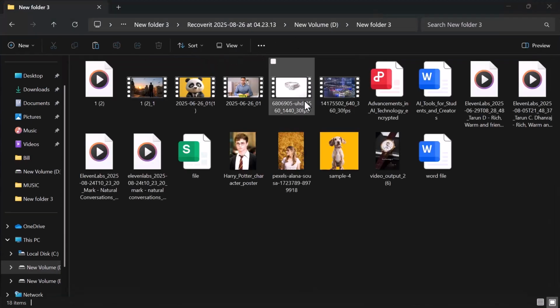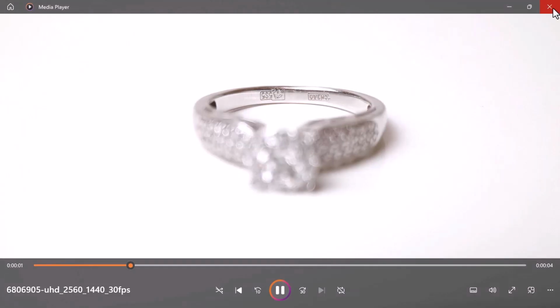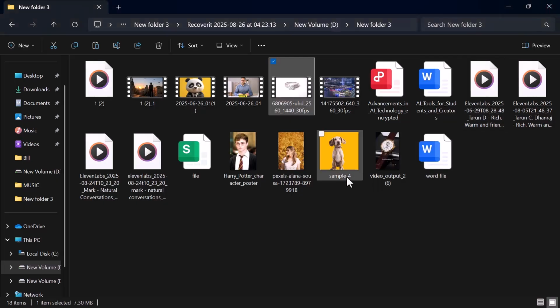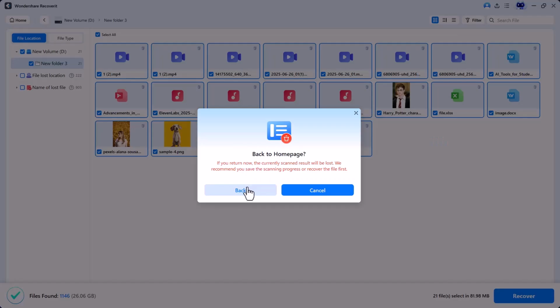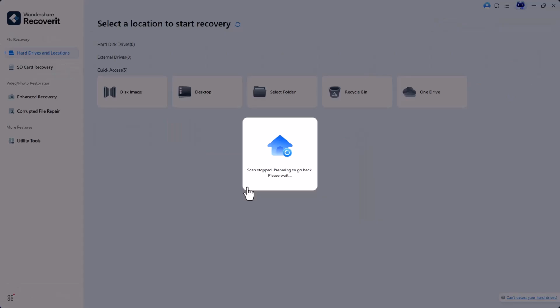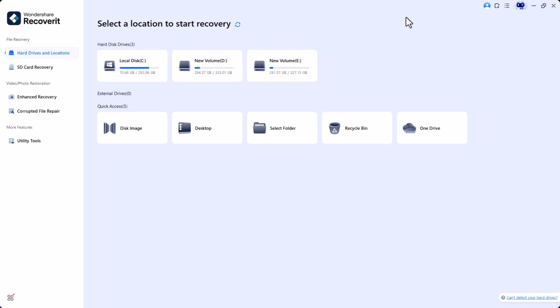As you can see, all of my data has been successfully recovered. Honestly, the results are amazing. Every single file, including my photos, videos, documents, and even PDFs are back. Wondershare Recoverit really does an excellent job in bringing lost files back safely and quickly.